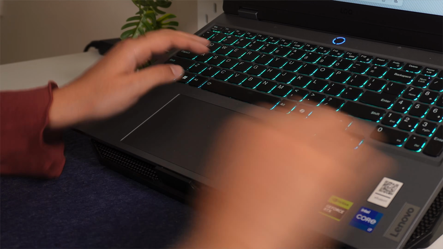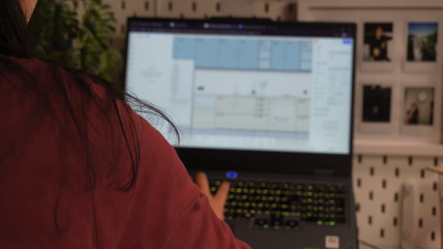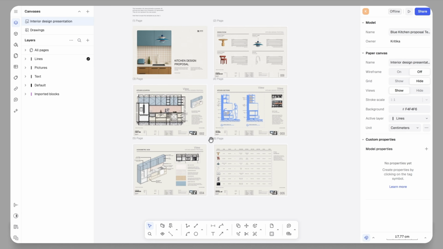Today, I will show you why so many interior designers are switching to Rayon Design and why it is becoming the best AutoCAD alternative in 2026. In AutoCAD, a lot of time goes into remembering commands, fixing small mistakes, cleaning up drawings. In Rayon Design, you just draw.